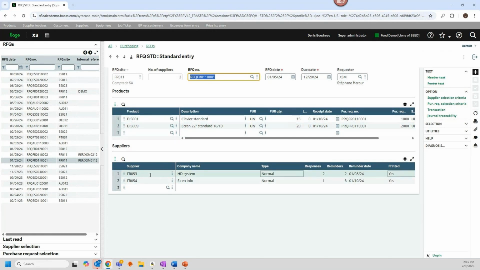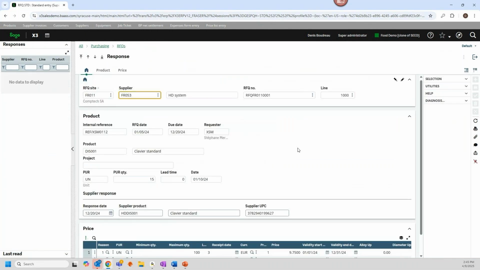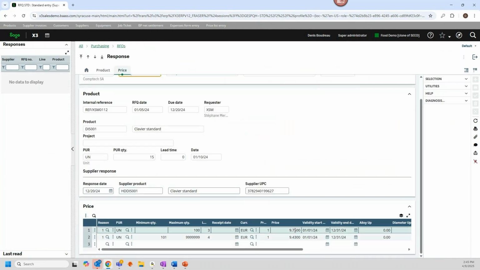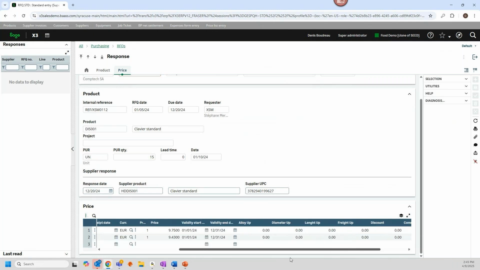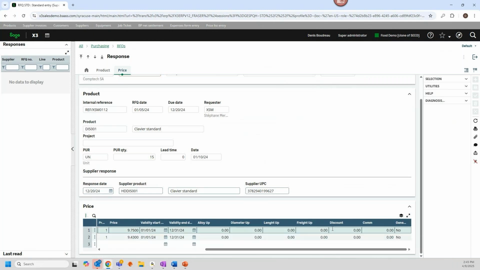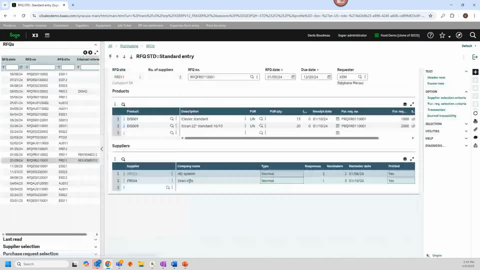I'm able to add multiple suppliers on this, and I'm able to track responses. So in this case, there's an RFQ 11001, and there are 2 products on it. I've generated this and sent it to these suppliers. Then if I drill down and look at responses, I can see the response that I received on price, and you get all kinds of notes. And again, having this all within a central environment, you don't need outside external systems for this.